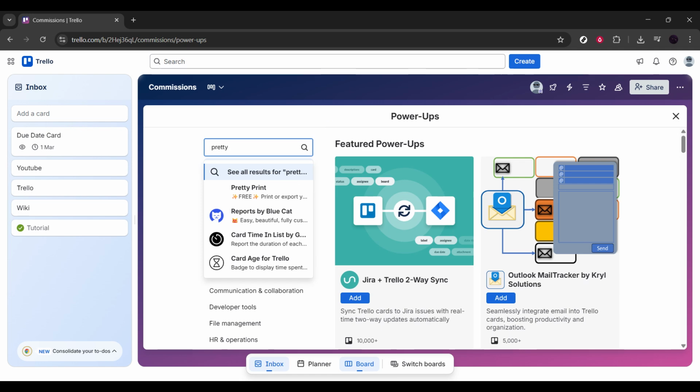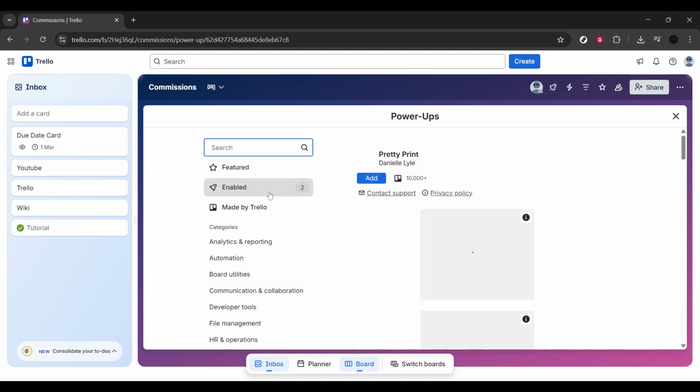As you type, Trello will filter the results automatically. When you see Pretty Print appear in the results list, click on it to open its details page. Here you can read a short description of what the power-up does and confirm it's the one you want.